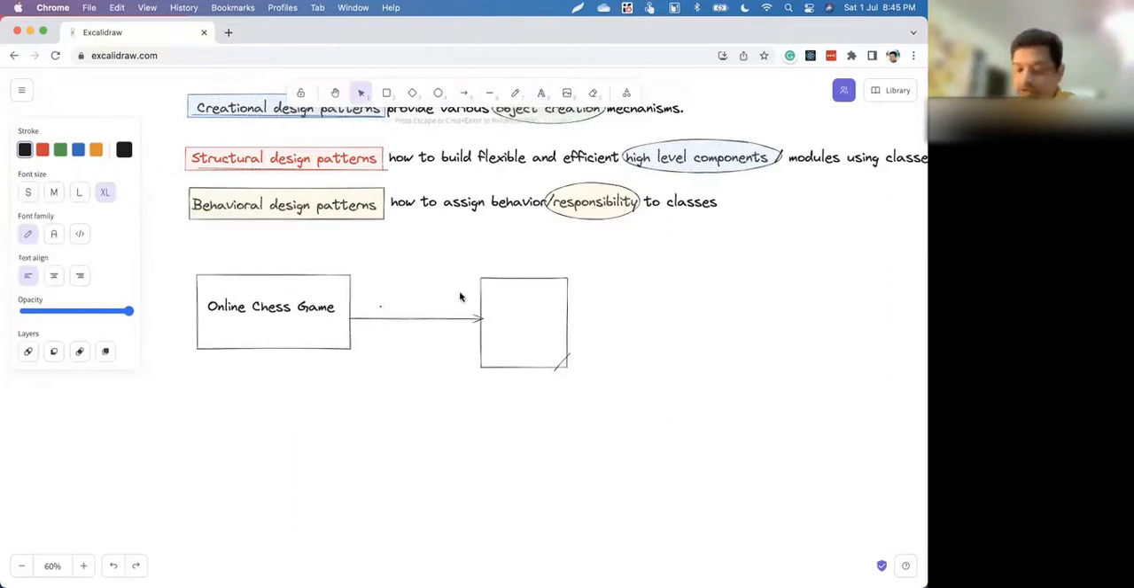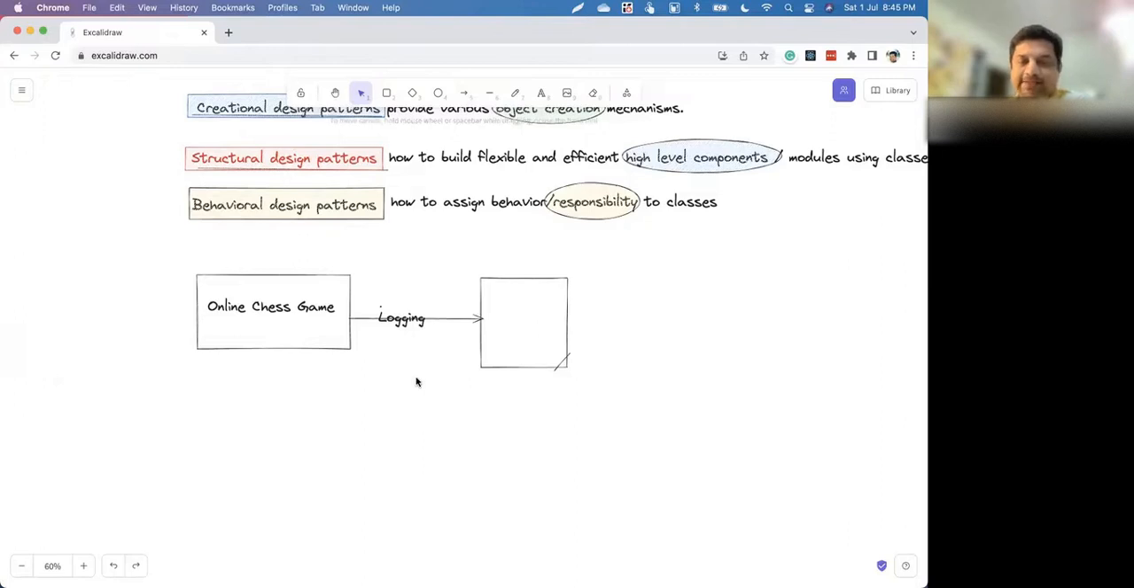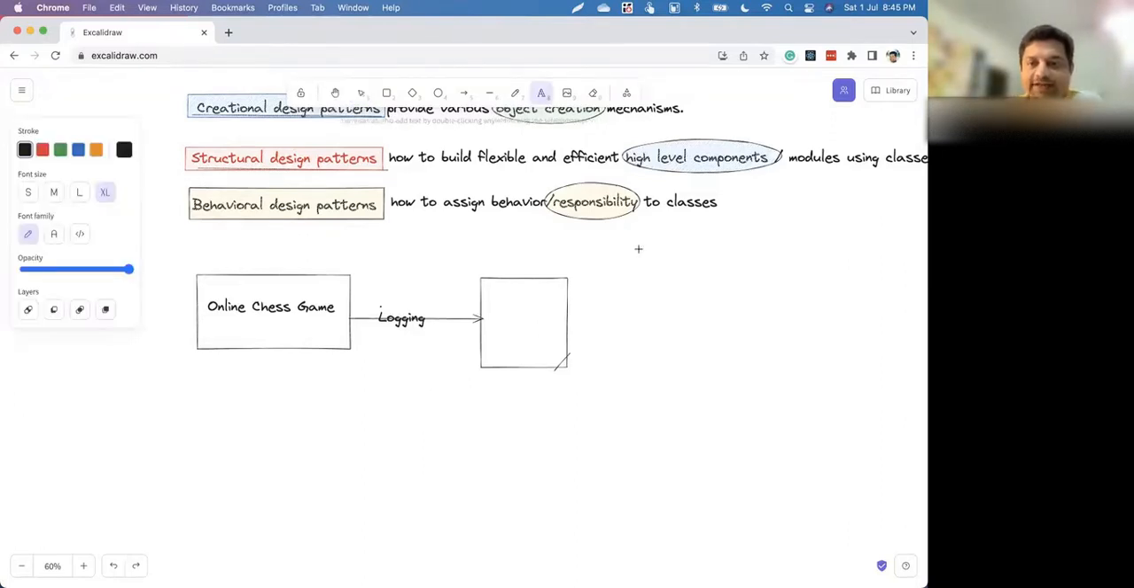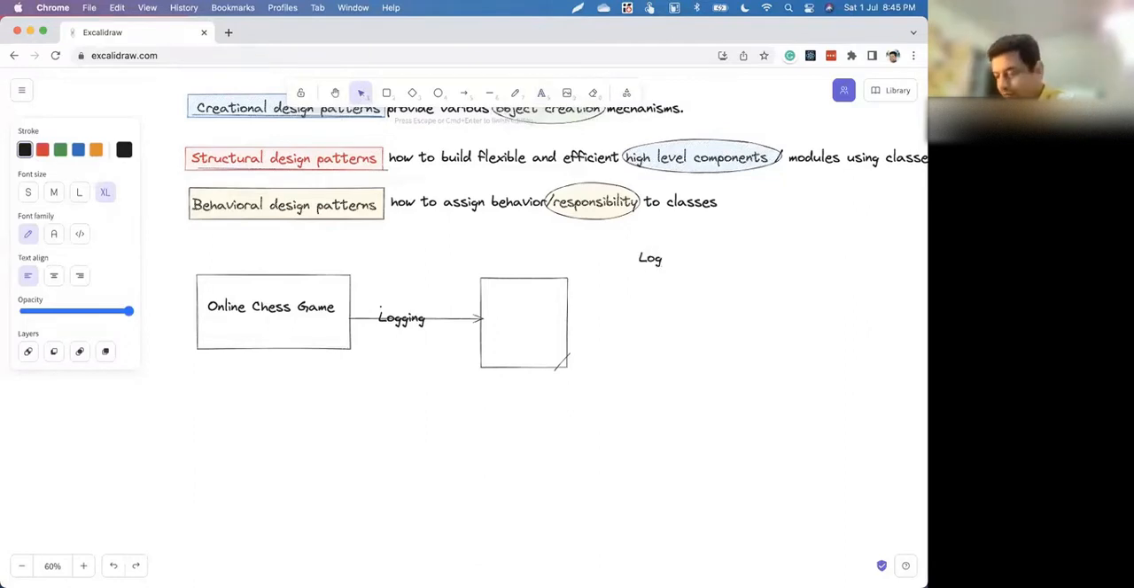So what you need to do is you have to log. You know what is logging? Anyone? Give me an example. What is logging? People would have learned about various other frameworks, Log4j, or there are SLF.